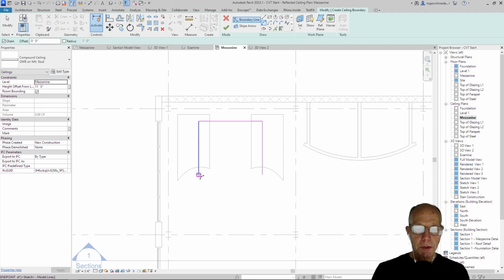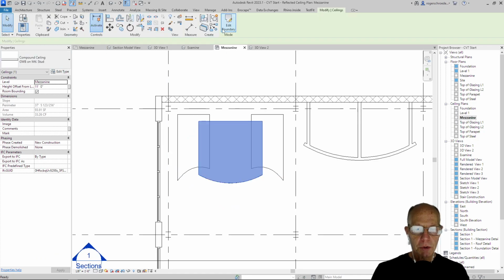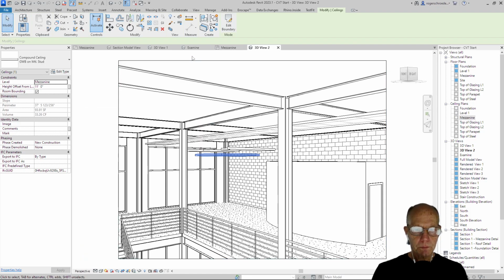Maybe we'll just put a radius on it. And I'm really just showing you how to go through and sketch these things out, not really trying to do much in the way of design, as you can see. Let's take a look at that in the 3D view.